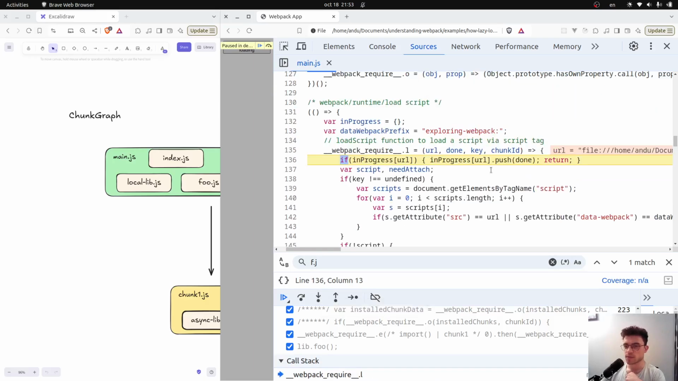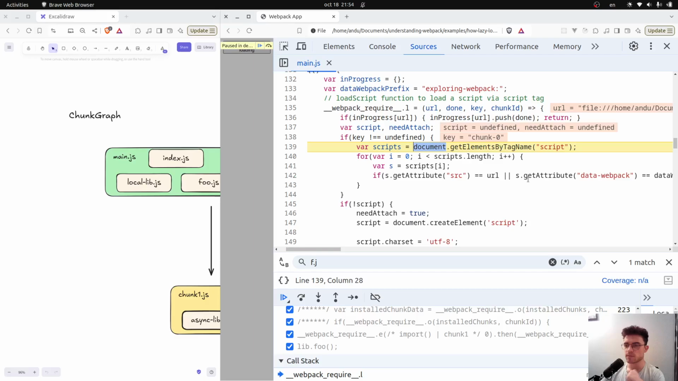Let's see what happens. So it will check if it is in progress. It is not the case. So this is basically the magic that I wanted to show you in essence.